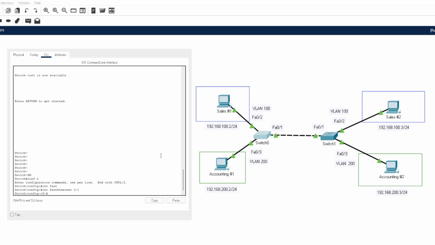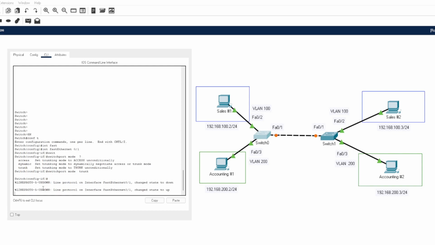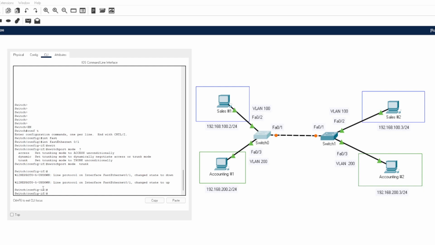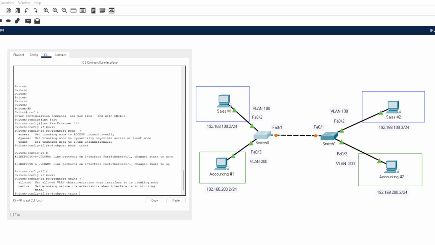Now in the first video we did switchport mode access, which is for our clients, but from switch to switch we want to look at trunking. So we can go to switchport mode and we can see there trunk, and that will take it down and back up, and then we can also do switchport trunk question mark.